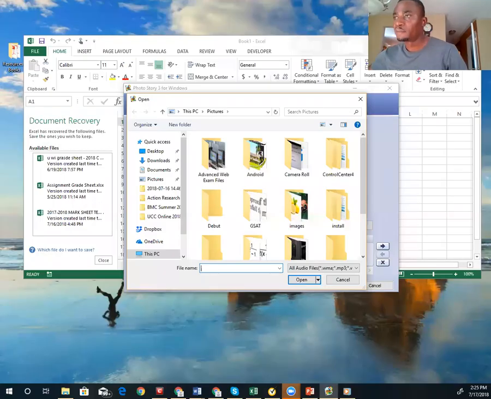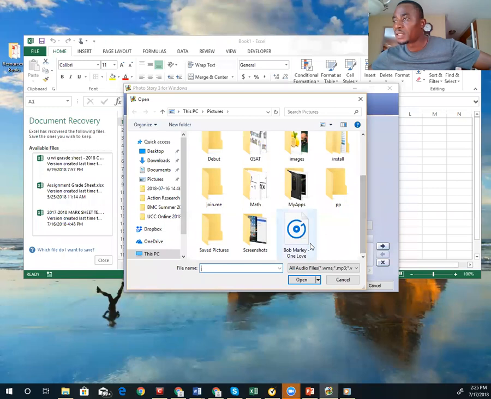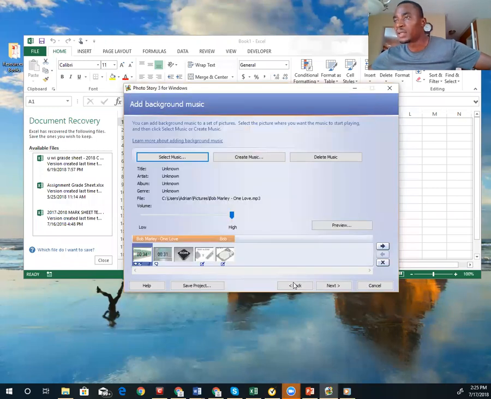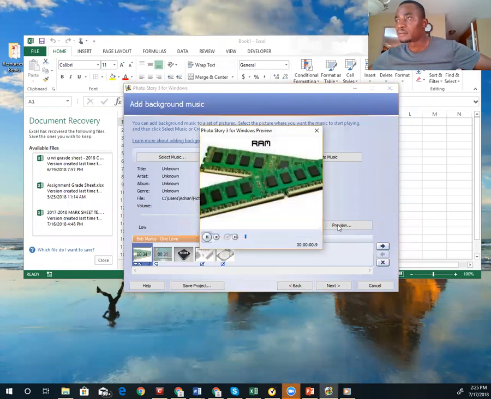All right, now that I have music on the machine, I'll just choose select music and navigate to where my music is. I'm going to add Bob Marley's One Love song to the background of my story. So this is what it is like now. If I hit preview, this is what it sounds like.